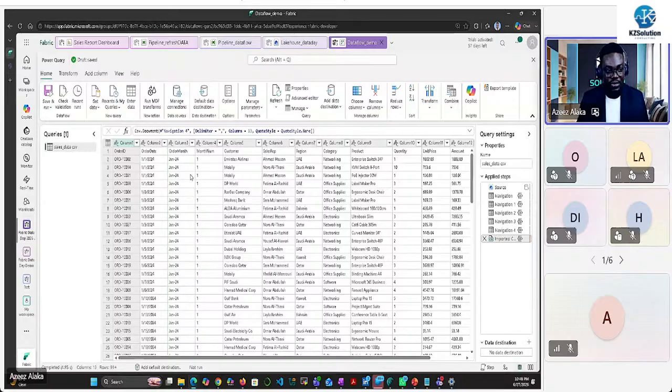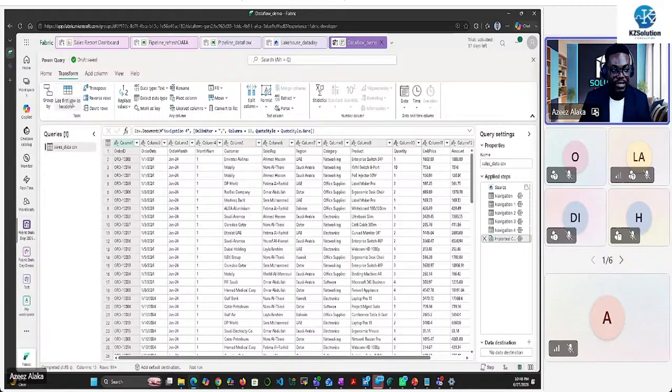Okay, so what do we do to this now? We use first row as header. So I will just come to, I think it's under transform. This is it here. Use first row as header.